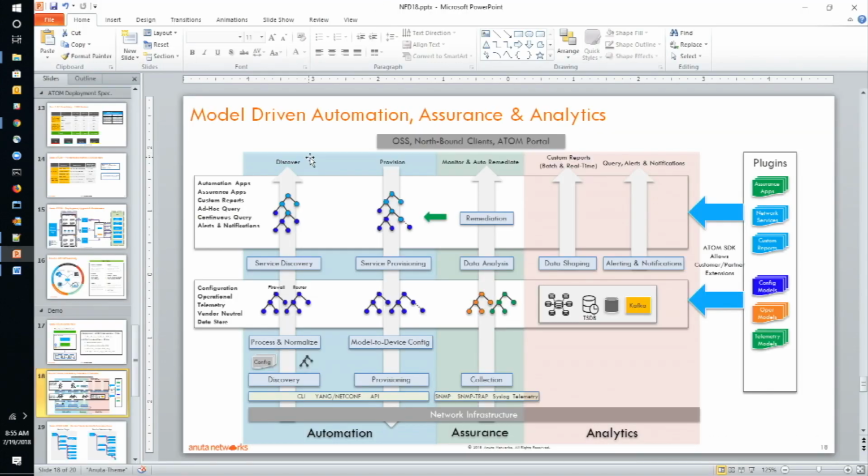So this is on the first pillar that we take a look. So we can discover the existing infrastructure, the brownfield infrastructure. We can map that to existing services. We can do service provisioning. And the next comes the closed loop automation.